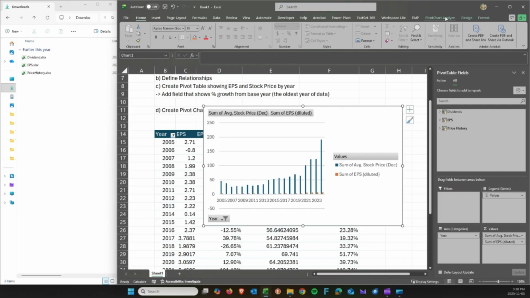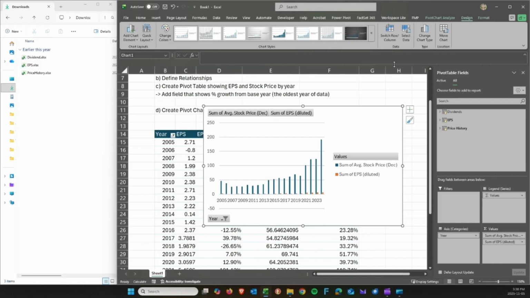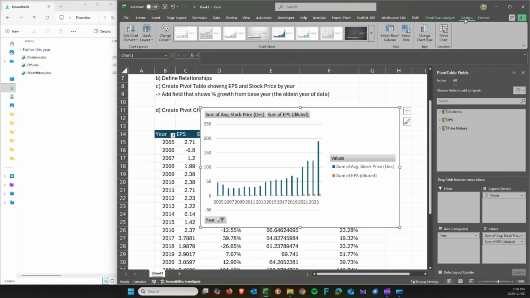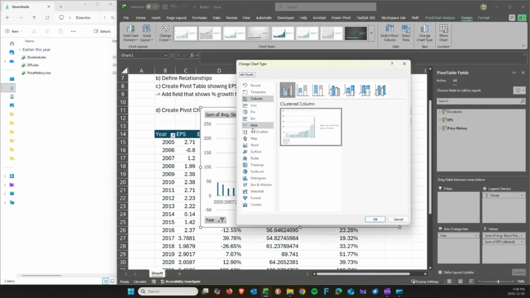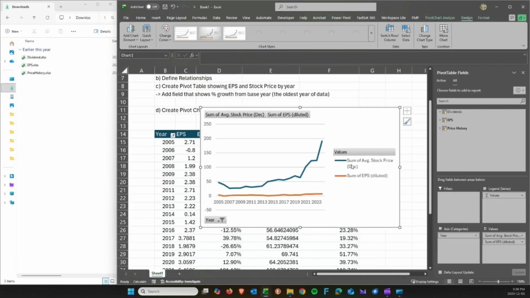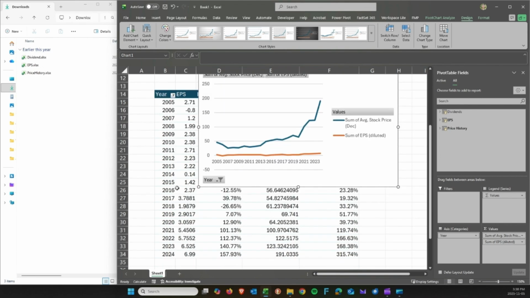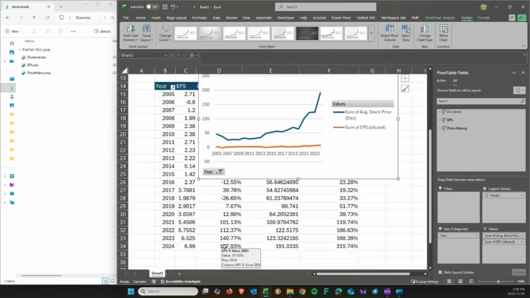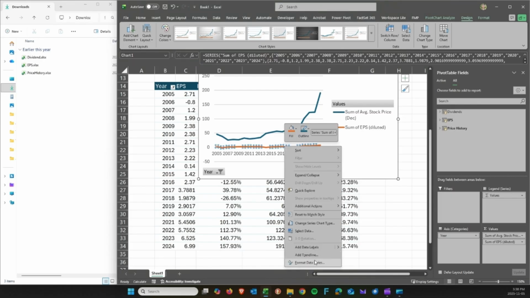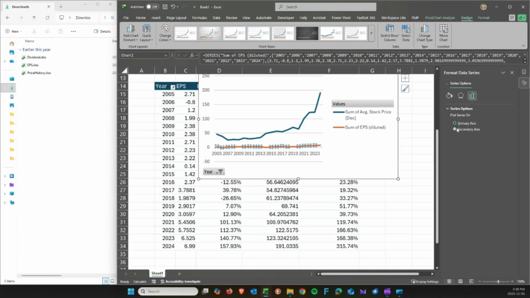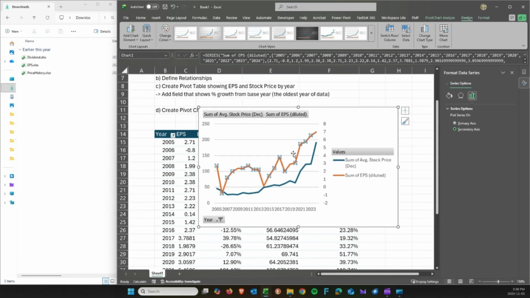So what I'm going to do is change the chart type right away. So with the pivot chart selected, I'm going to go to design and then change chart type. And I'm going to do this as a line chart. So that's one edit that will allow us to look at this a little bit better. But I want to scale it appropriately. This second line, it looks like earnings per share is basically horizontal, but it's just because it's on a different scale as our stock price. So I'm going to just right click on it and say format data series and then plot it on the secondary axis. So this allows us to look at trends and movement in stock price and earnings per share at the same time.